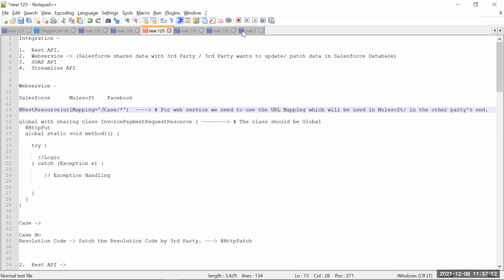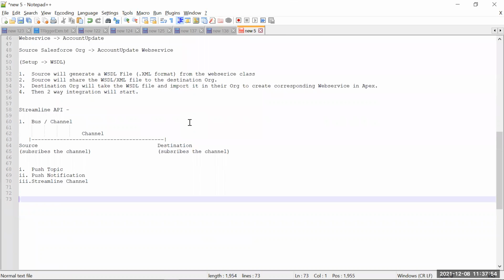So that is also an important question that could be asked in an interview. They will ask you how we should test the REST API methods. You can tell them that using REST API Explorer from Workbench, we will use the Workbench as a third party, and we will use the same URL mapping and see if that is working or not.